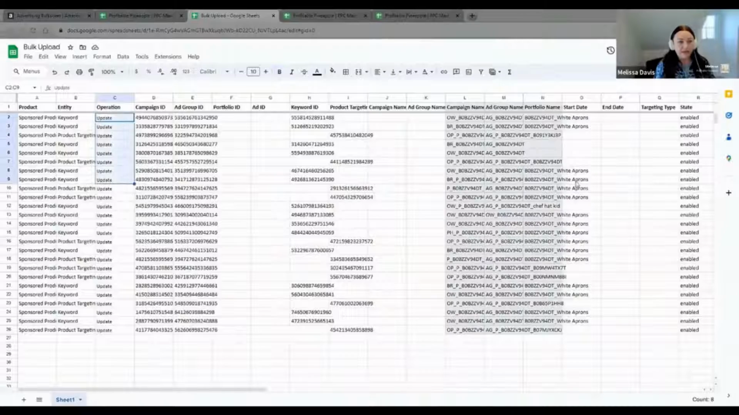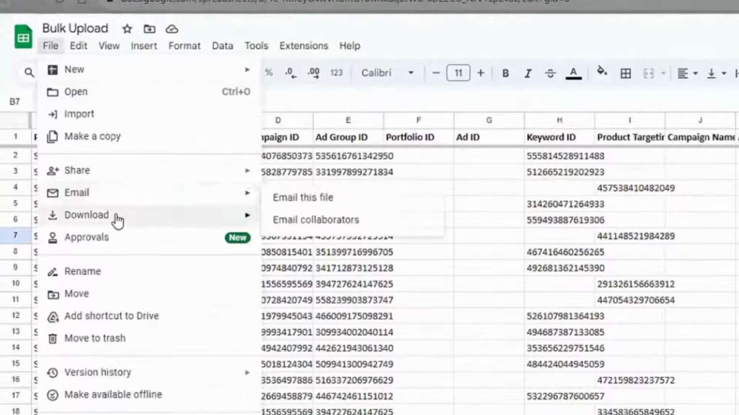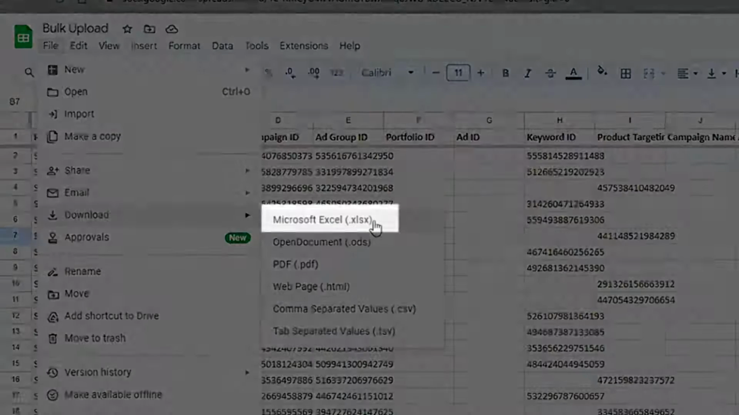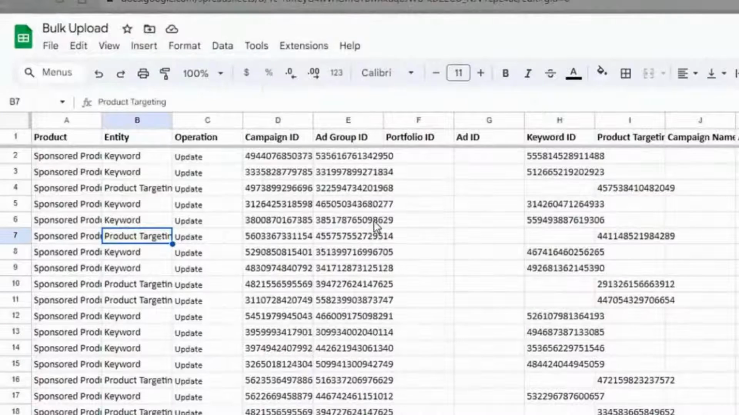You've got your operation update. All of your bids are updated. All we're doing here is updating keywords and product targeting bids. So you'll go to File, Download, and you want to download it as an XLSX file, a Microsoft Excel file, because that's what Amazon prefers for upload.